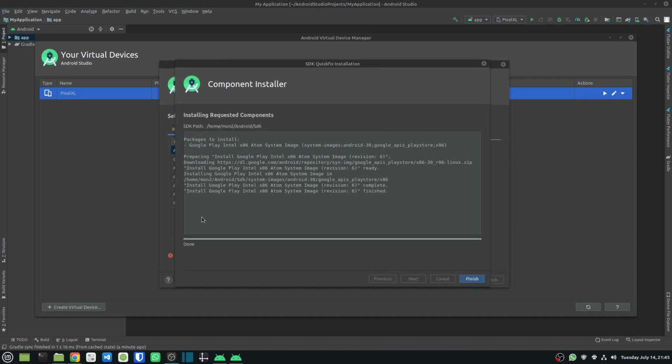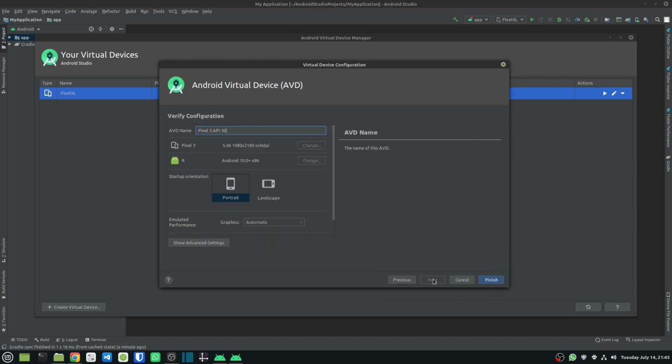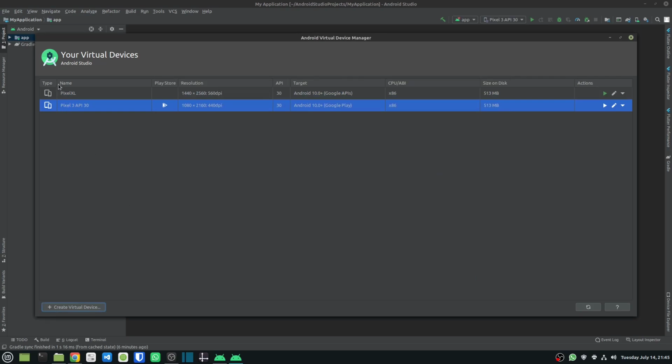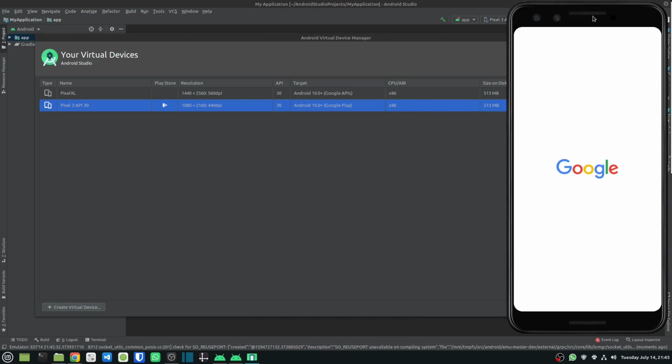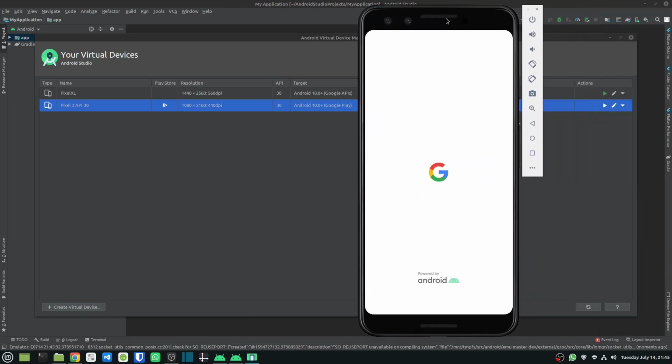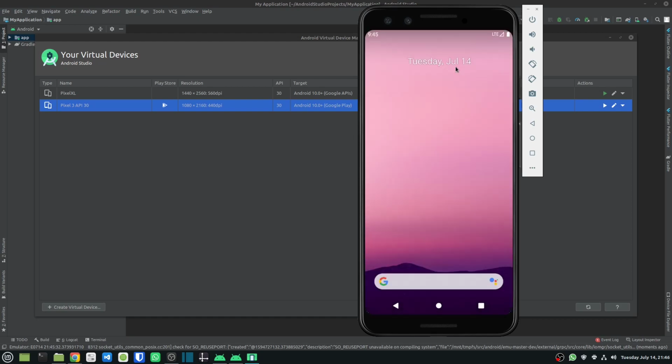So once the system image is downloaded, you just click Finish, and then we can choose that and go next. And normally I just leave all the other settings as default and click Finish. So this creates my new Android virtual device, and you can test it by launching the device. And as you can see, my device is now launched.